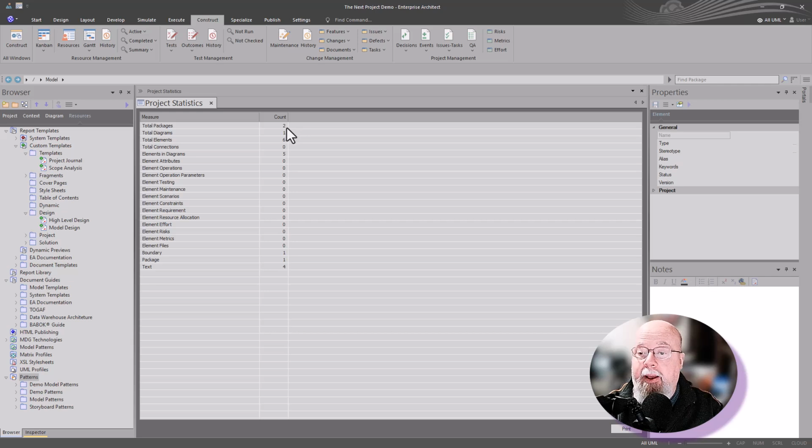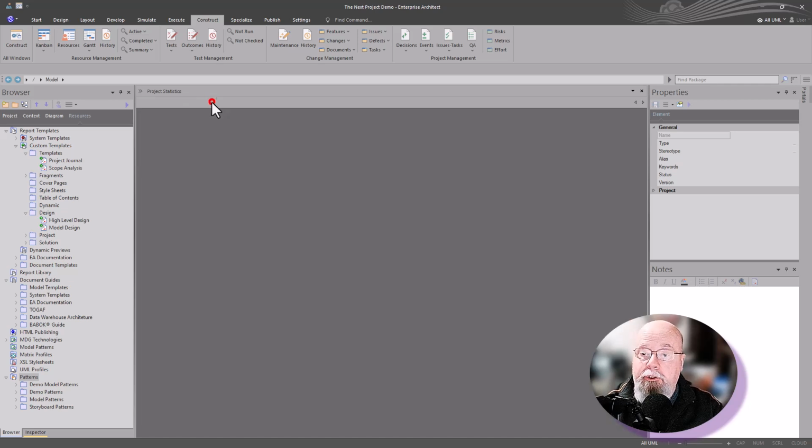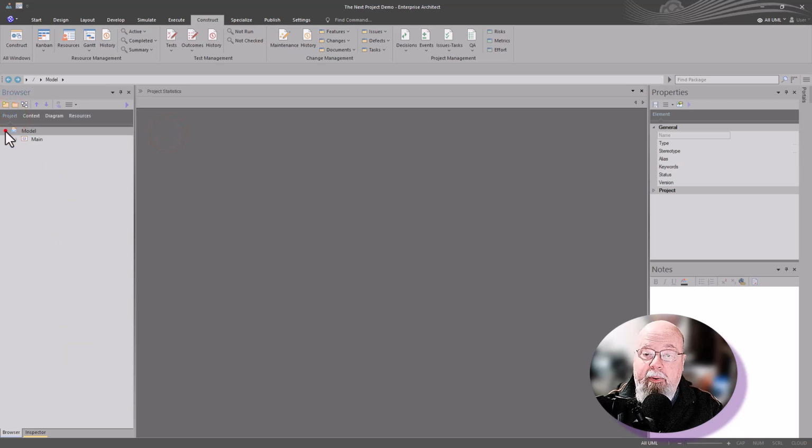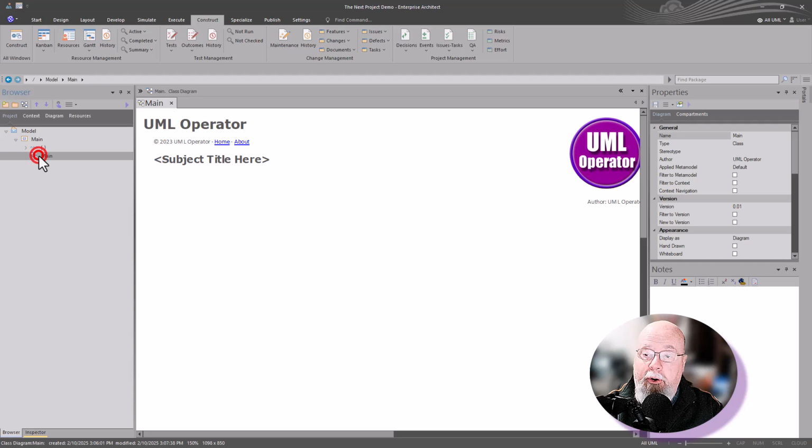Now we have two packages. We've got a diagram. We have 6 elements. They came across with our pattern, and we have some boundary in here and some other stuff, right? So that just shows you that everything is working fine when it comes to reference data, bringing it in and starting your project.